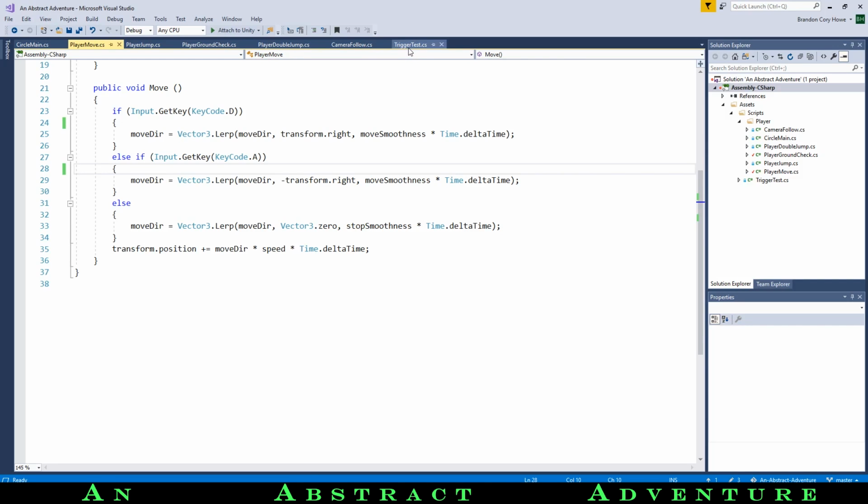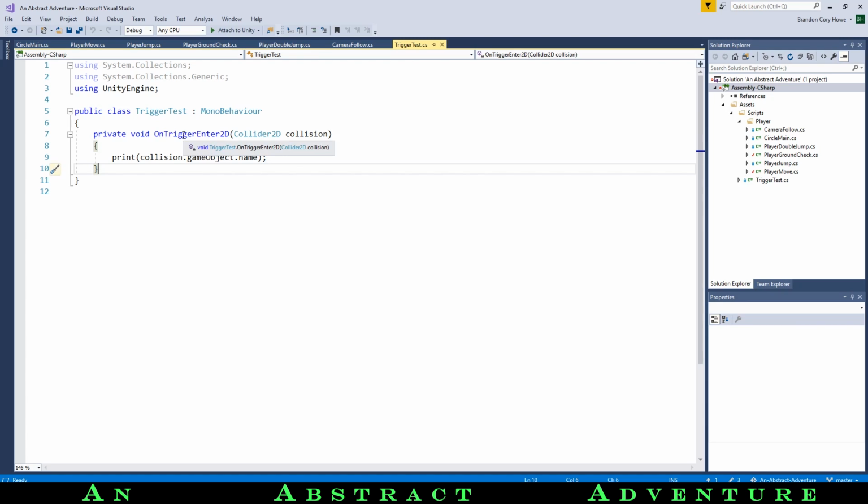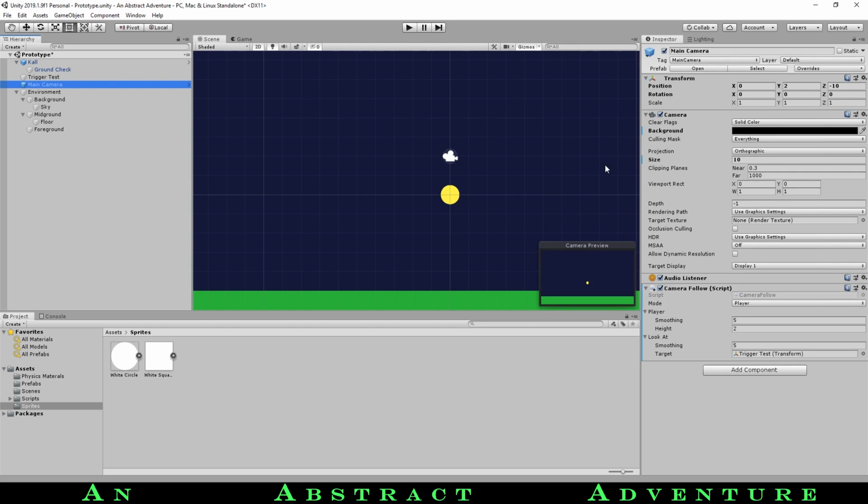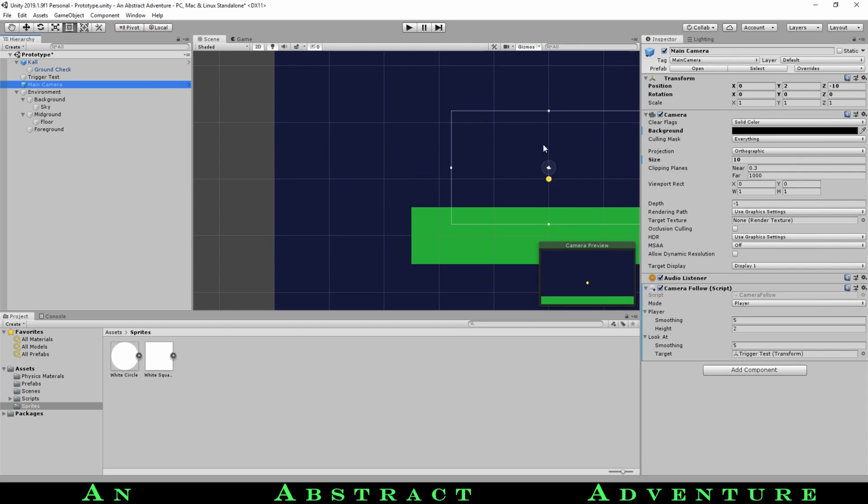just show that off in script really quick. All it does is when the player collides with it, it prints its name. That's just to test for later on when we collide with triggers for maybe checkpoints or at the end of the level or activating some sort of mini cutscene thing. That's all working successfully. Next, we have our camera that is set to orthographic because it's a 2D game.